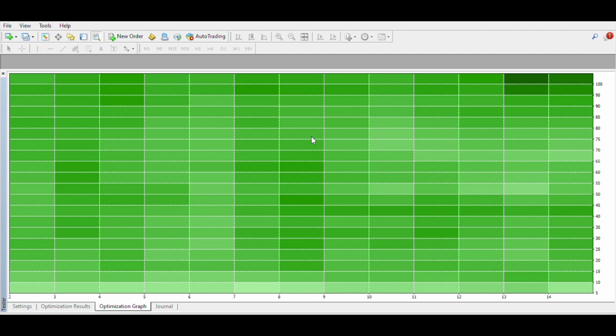This is the 3D graph. Of course, the numbers at the bottom represent the x-axis, the numbers going from 2 through 14. And then the numbers on the right going from 5 to 10, that is the y-axis. That is basically two different input settings that you can test.